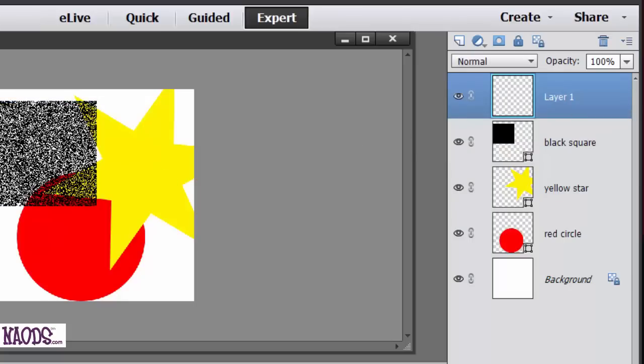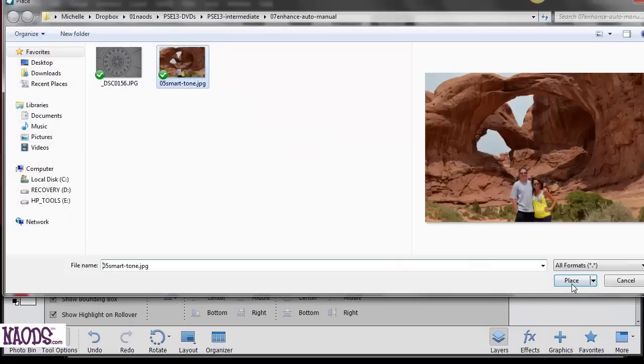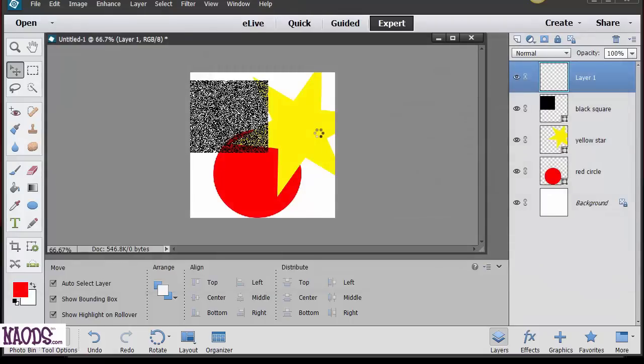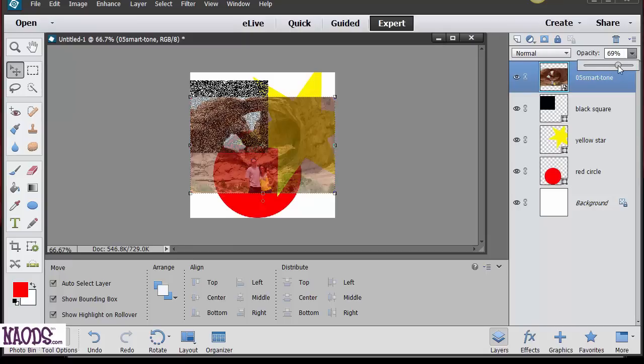I'm going to go File and Place. You can bring it in two different ways. Let's just bring in this one, place this photo inside of this layout. And again, we can go into the opacity change, so I can take down the opacity. I'm just going to bring it back up to 100%.